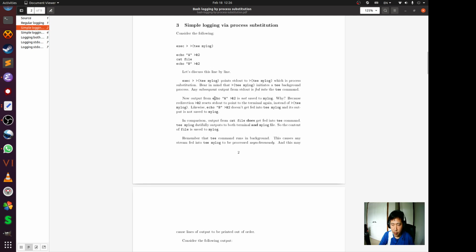But output from echo A followed by this redirection here is not saved to my log, because the redirection over here resets stdout to point to the terminal again instead of the process substitution. Likewise, echo B followed by this redirection doesn't get fed into the T command. So it is not saved to my log.